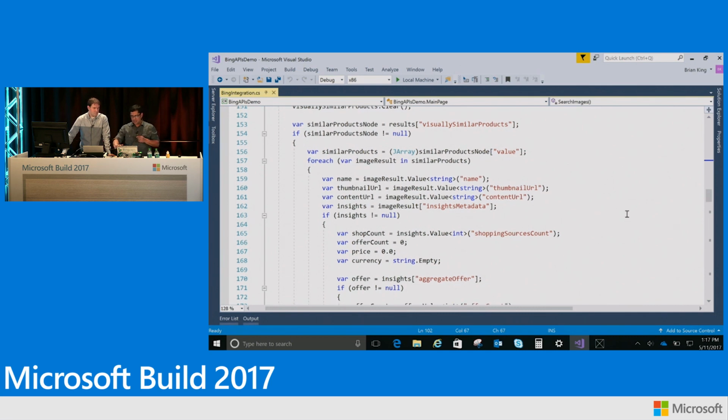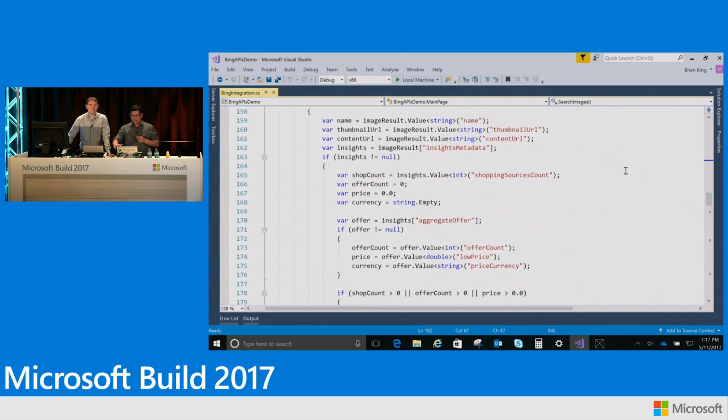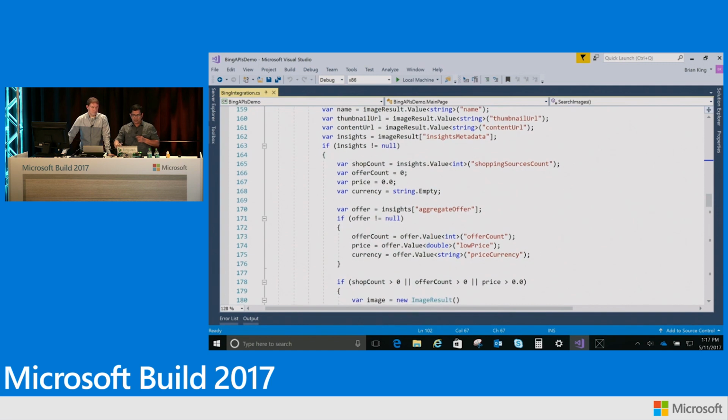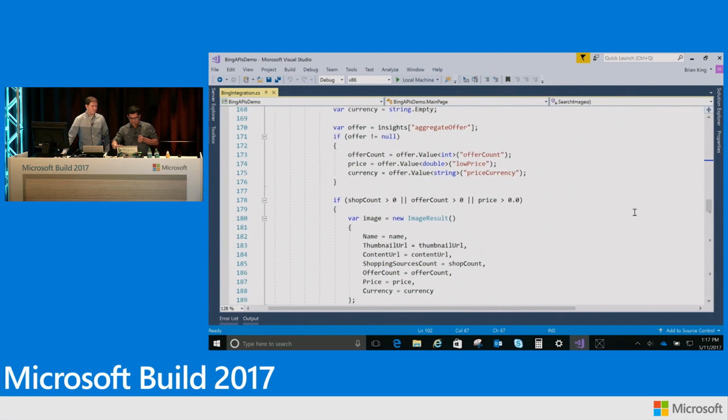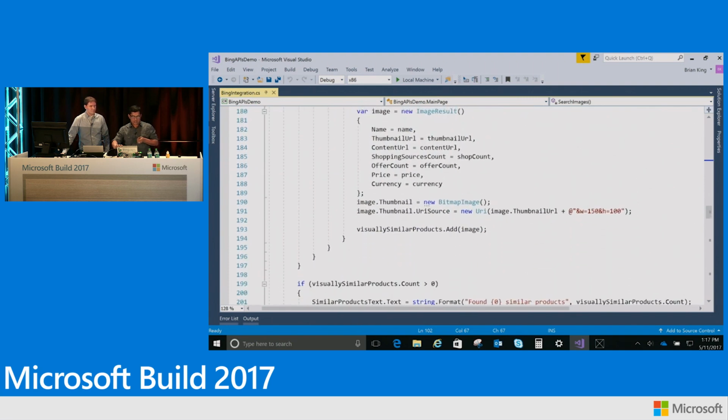And we are also gathering insights metadata. So for example, how many shopping sources is this available in? How many offers does it have? What's the potential price count of it, and currency and stuff like that? And that's what we feed in. That is pretty much it. So I think we can switch back to the slide.